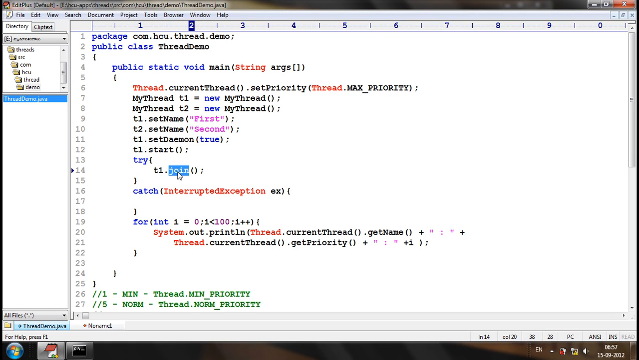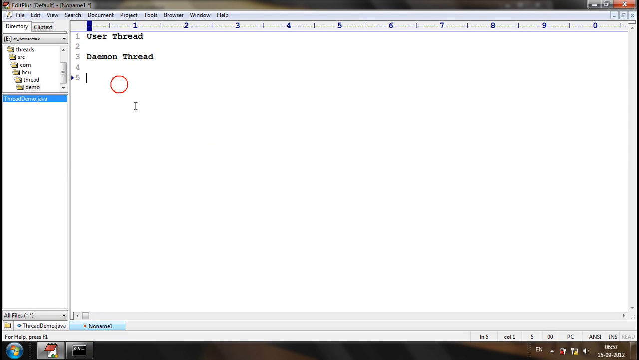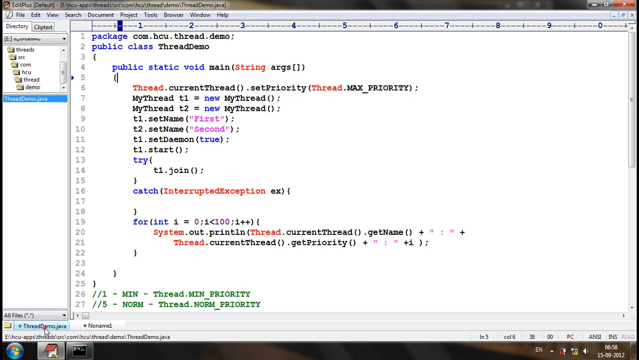Join method is for set names as priority. Daemon thread and user thread, these are two types of threads, and there are two ways of creating a thread. Right now we have seen only one way.